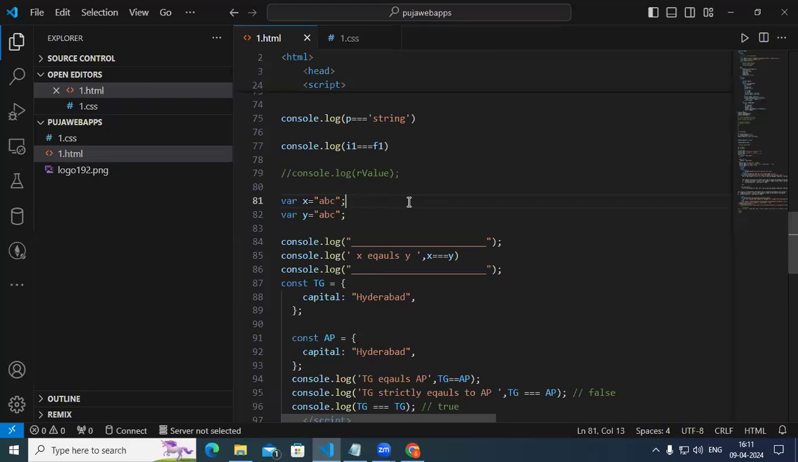What is it exactly? It creates a string pool of constants. That means in the heap memory, the heap area, it creates a string constant called ABC and assigns that to x. Next time, if you declare a variable y equal to ABC, what happens? The already created constant is assigned to y. That means both x and y are the same.